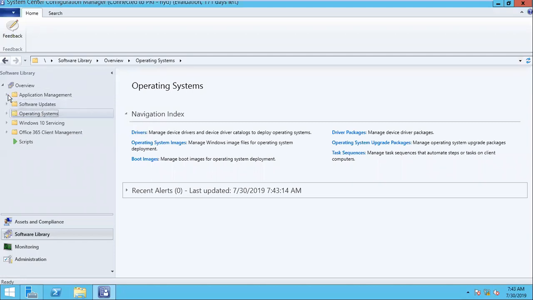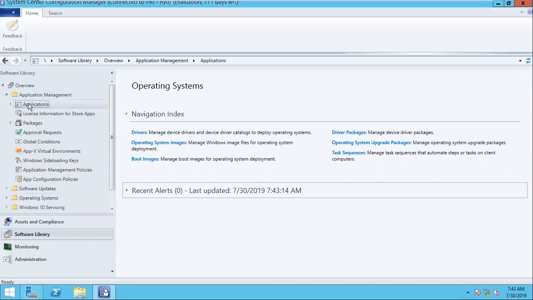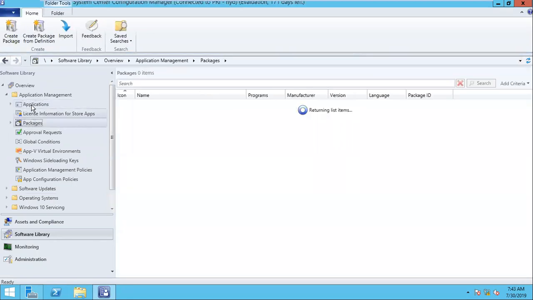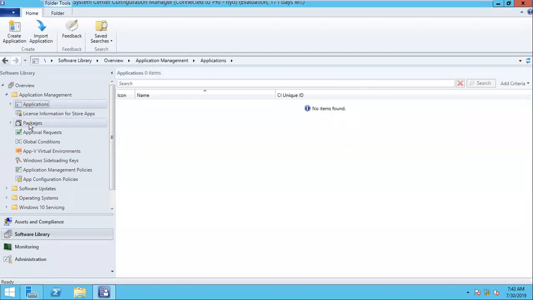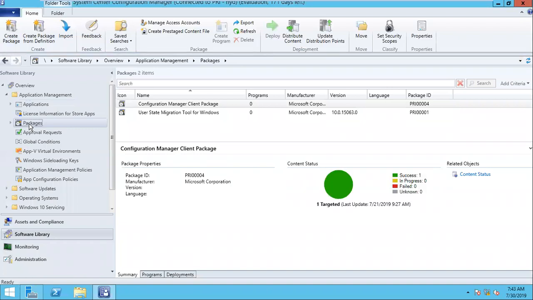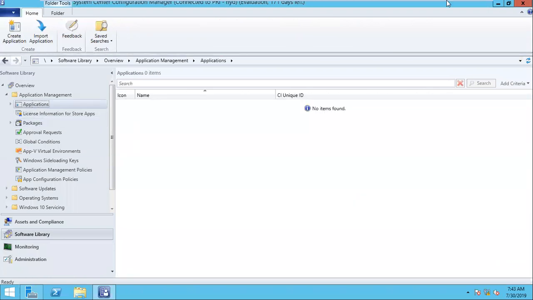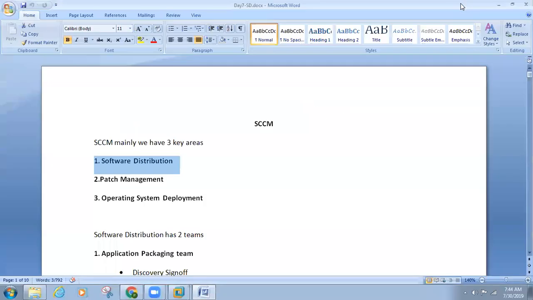If you expand application management, we can deploy applications and packages to end users. When we install any software manually, we are deploying the same thing via package and application model to the end users. Is it clear what I'm saying to you?